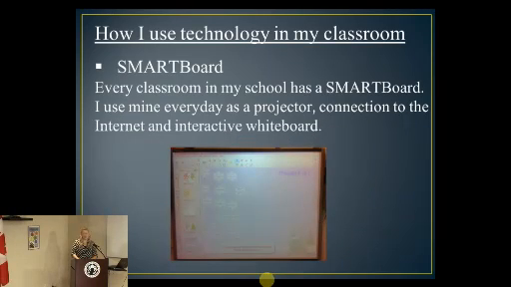So I'll get right into how I use technology in my classroom. Every classroom in my school has a smart board. The smart board, for those of you who aren't familiar with it, looks exactly like this screen up here. It has a projector. The difference is that it's interactive.